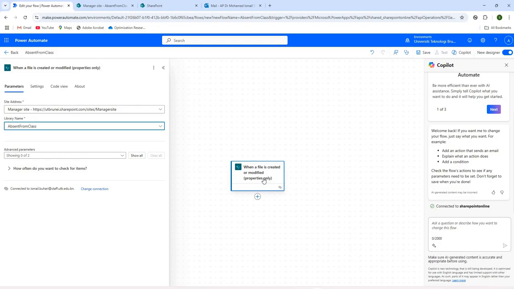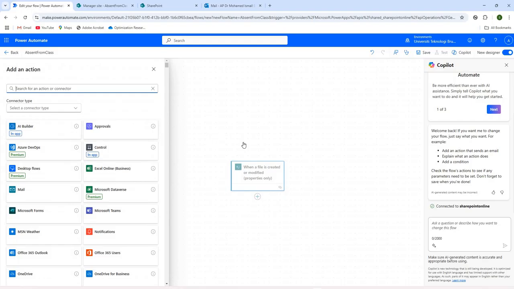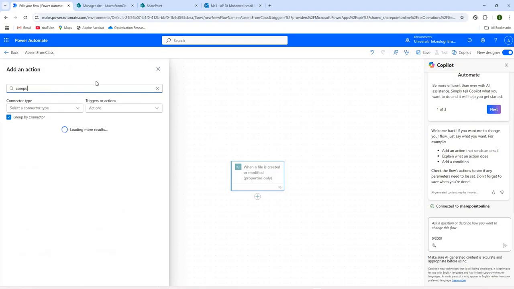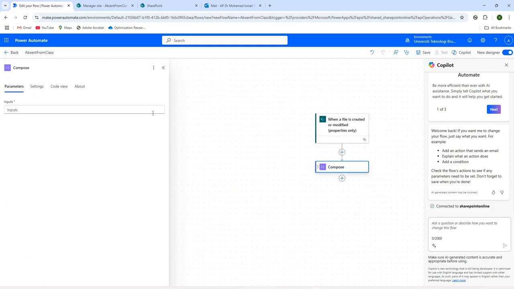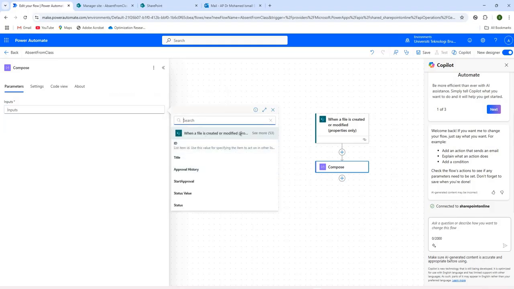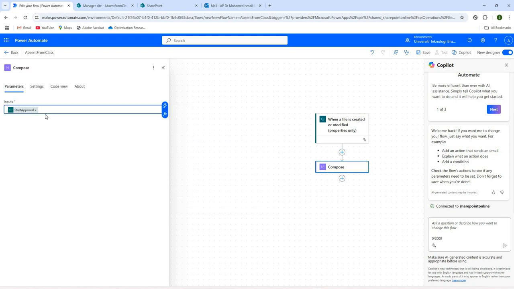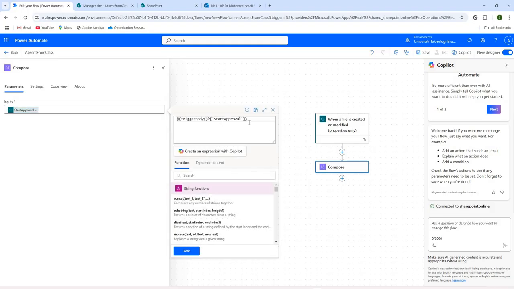Okay, so now this is ready. I just want to see what fields exist there, so I can add a compose. In this compose, when I click this, it shows when a file is created or modified, properties only, I have what is called start approval. So we are in need of this one. If you open this, that is a function. So this is a trigger, body, whatever.